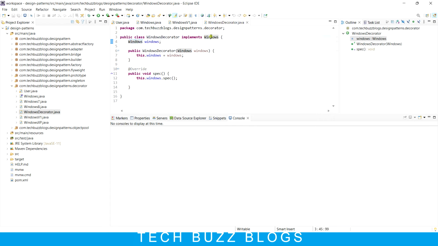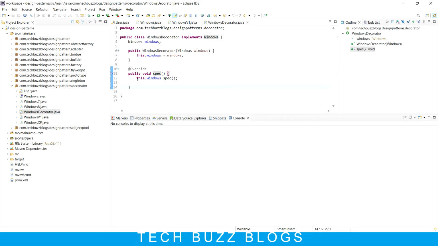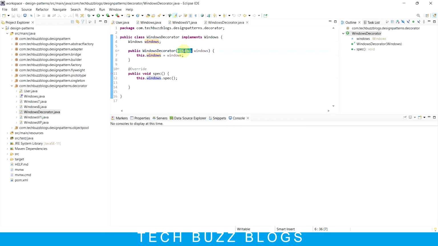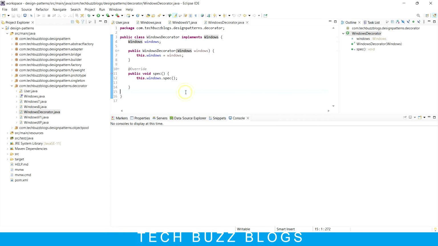I also implement the interface and provide the implementation. What I provided is this.windows.spec, which adds this value into the Windows in the implementation. This is what we need to do as a decorator class. We also need to create a constructor, and in this constructor we need to pass the interface object. Once you've done this, your decorator class is ready.